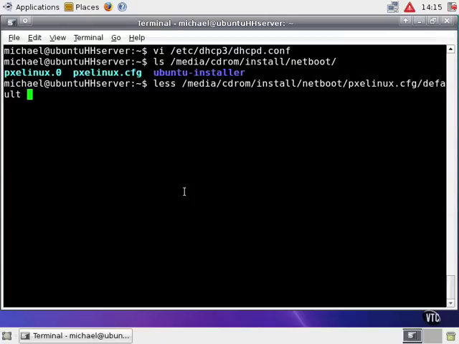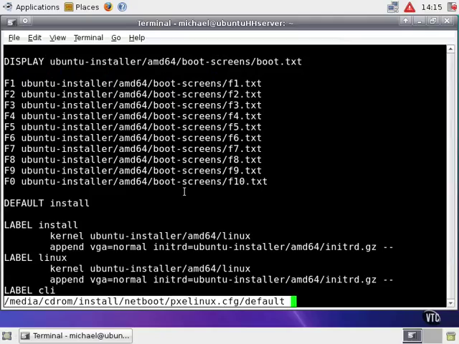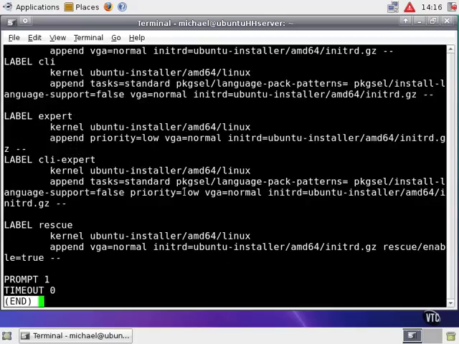Let's take a look at that file. Note, it's a configuration file. It sets up options for function keys as well as installation options. When you see an installation screen, you'll be able to type in install Linux, a command line installation or CLI, a couple of expert modes, and even a rescue mode.